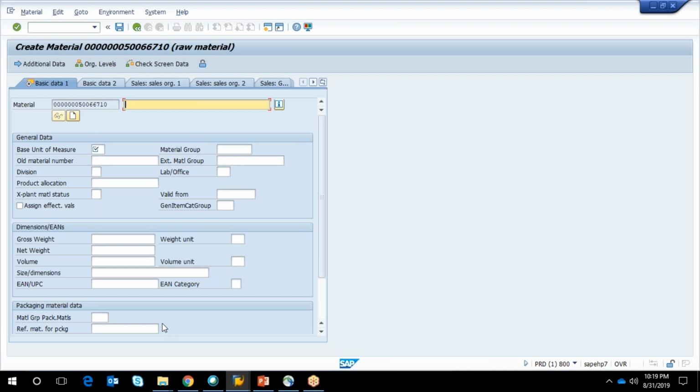Material description, I'm just putting as raw material 01, or ROH raw material 01. And I told you already, don't use the mouse, just use the tab on your keyboard. Using the tab, I'm going to another field. Now again, I'm going to the basic unit of measure. Here, it is a mandatory field you need to give. So I am selecting EA, which is each.